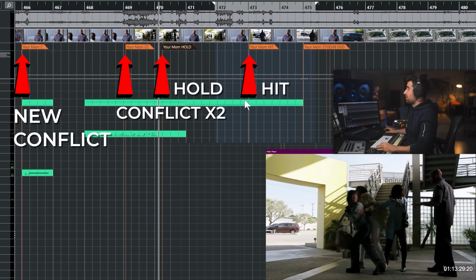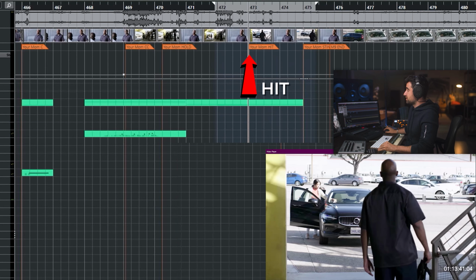Boom. To me, this moment is like, gonna call the cops. Hit. And I would hit at this cat because the way this looks like this is a threat, right? This guy is a threat. And so, boom.